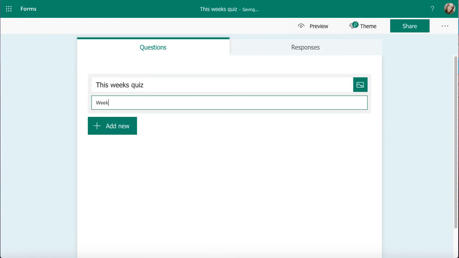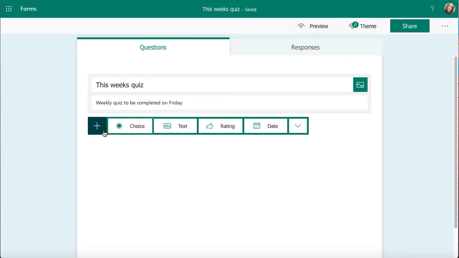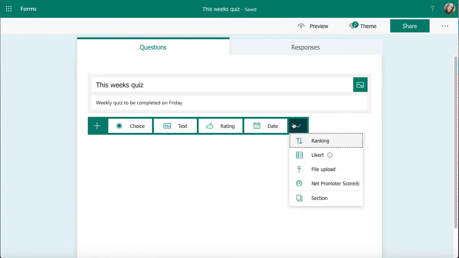And my description. This could be a quiz I send out every week. The description, just don't forget when you put in a description, it gives someone a bit more information about what you want from them. And just like a form, I'm going to click on add new, and you'll see I've got all the same question types that I had if I'd selected a form. And I click on the drop down, and again I've got my sections, I've got file uploads and everything like that.